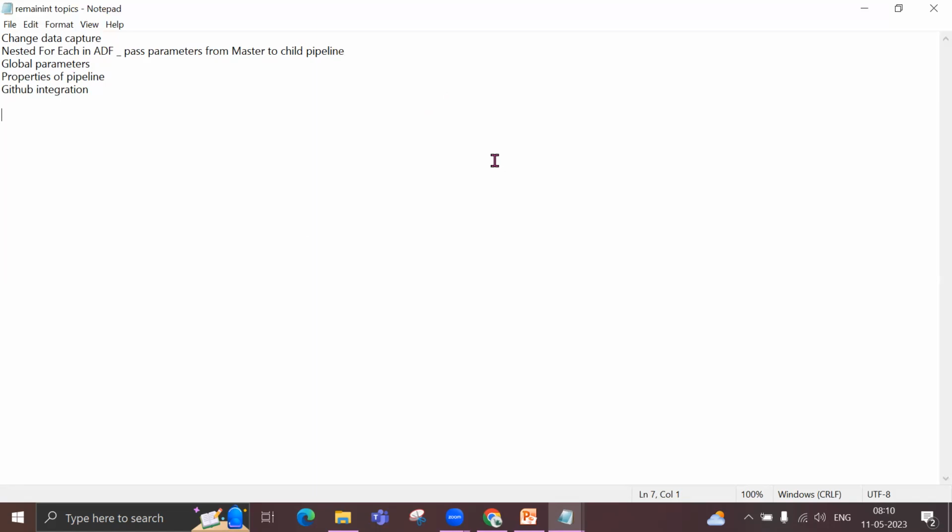And properties of a pipeline, I think we touched upon in our previous class, but again, at a high level, we'll see what the properties of a pipeline are and how they can help in monitoring the pipeline when you run it in an enterprise. And finally, GitHub. Has anybody heard of GitHub? Yes, sir. So, how do we integrate ADF with GitHub? So far, no idea.